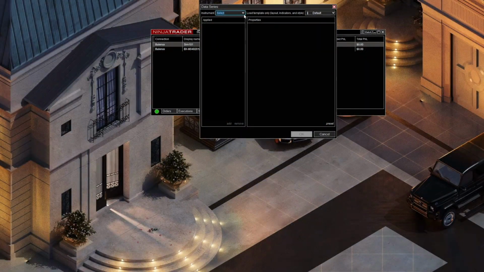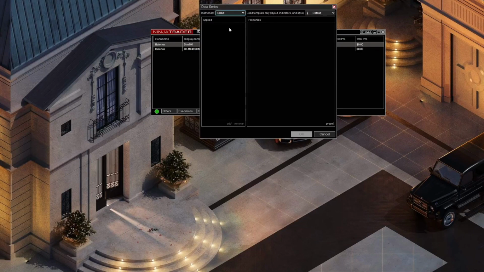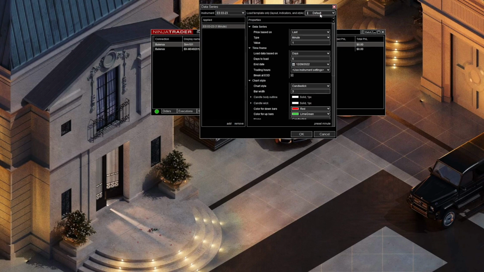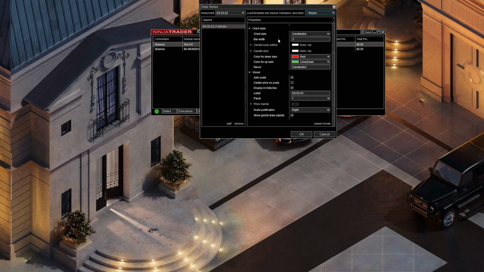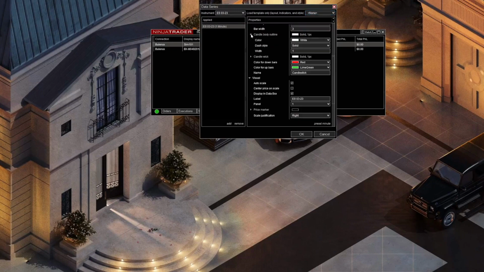All right, so instrument, I'm just gonna select ES, the March contract. Over here, you're gonna create your own template. I'm gonna move this to none, but you can move that to default. It's just cause I already have a few presets loaded on the other ones. Now scroll down until we get to candle body outline and candle wick. These two things, we're gonna be changing to black.